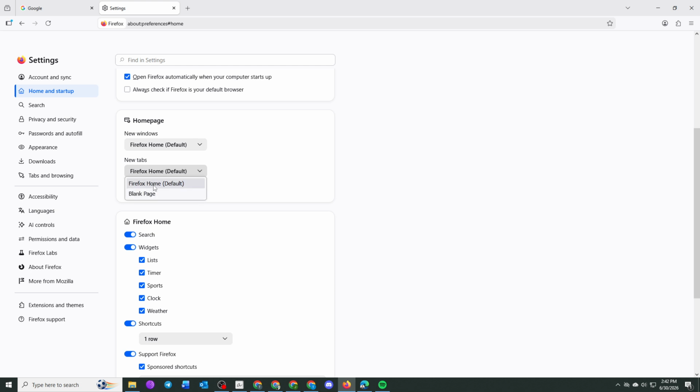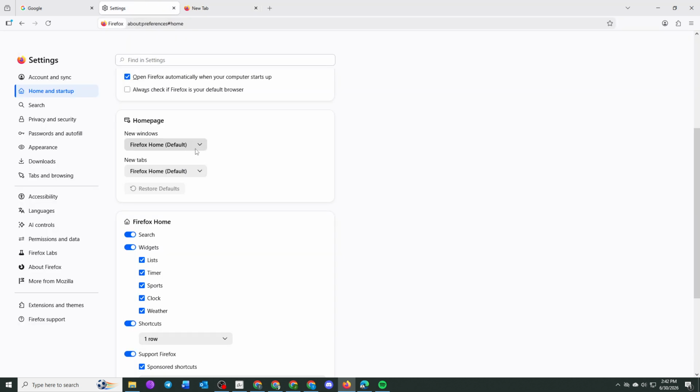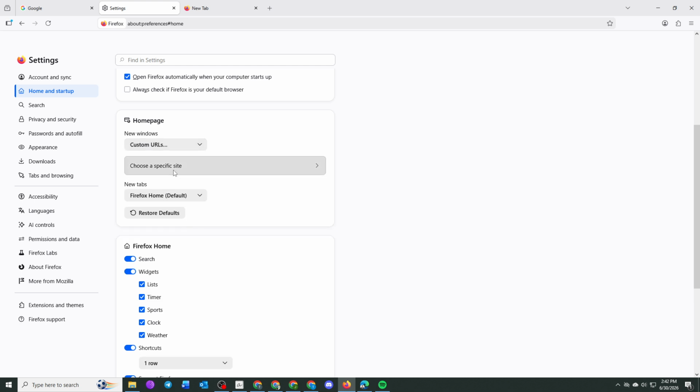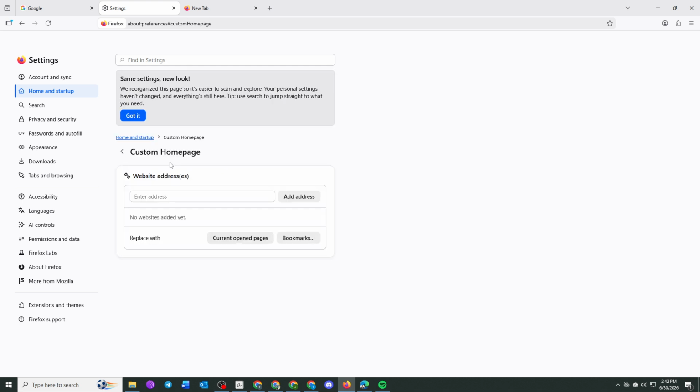If you would rather have Firefox open a specific website each time it starts, choose Custom URLs from the same drop-down menu. A text field will appear where you can enter the address of the website you want to use as your homepage. Type or paste the complete website address into the field.